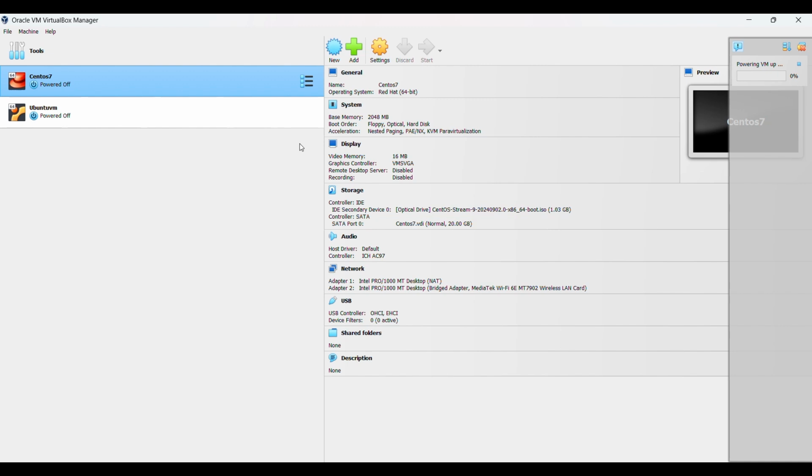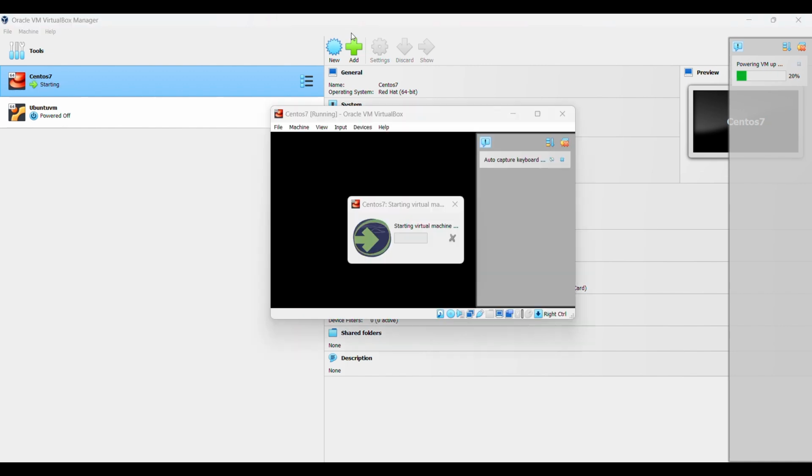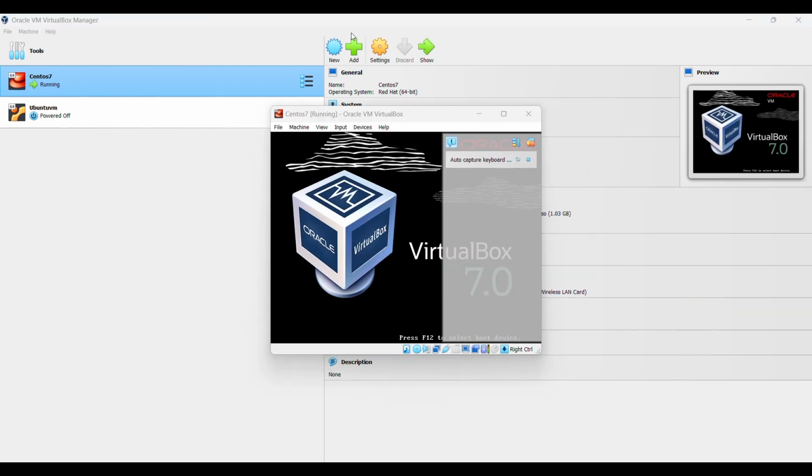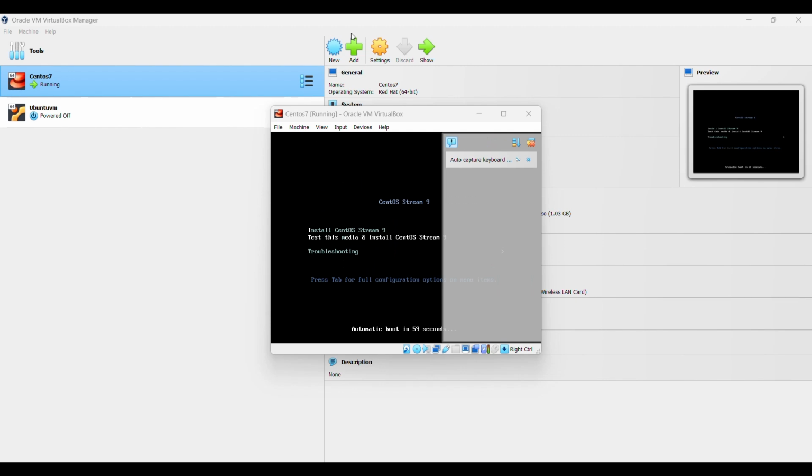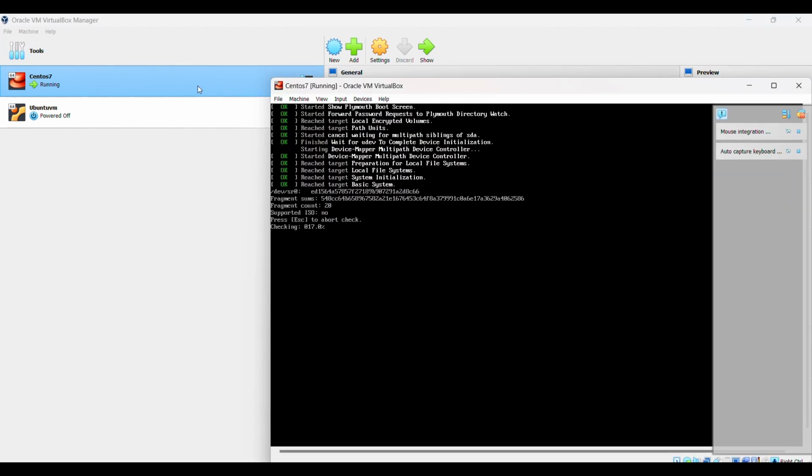So wait for a minute. Now you see that our VM is giving the console. Now we have to boot up our VM. Now we see how to boot up a CentOS VM from scratch. So now double click on this. The booting process is in progress. It's already in progress.